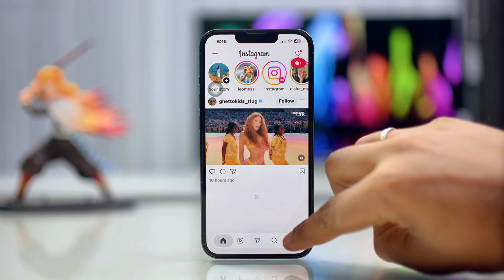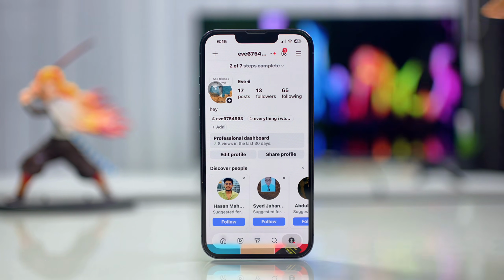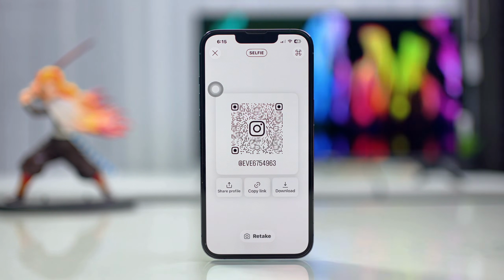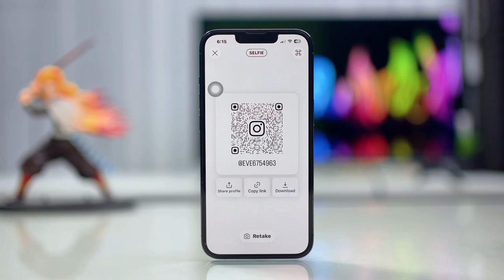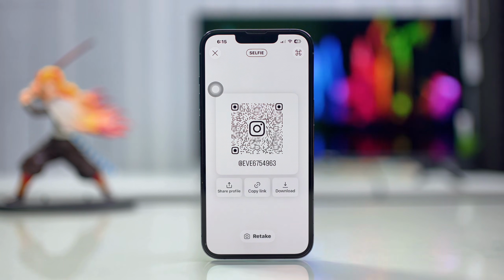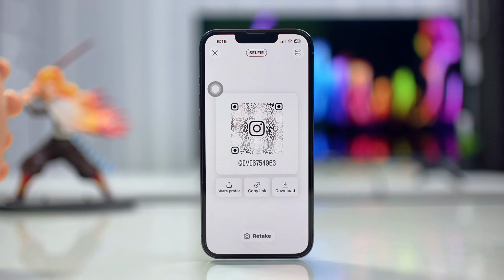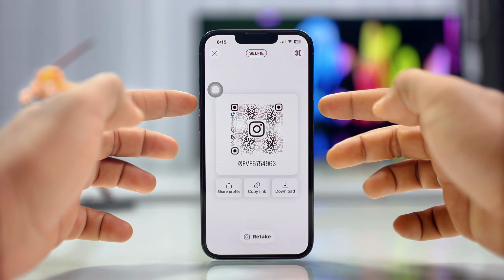Then, tap on your profile picture below. Now here, you can see Share Profile option next to the Edit Profile. Tap on it. Here, you can see the QR code of your profile. Now you can take a screenshot and share to your friend.